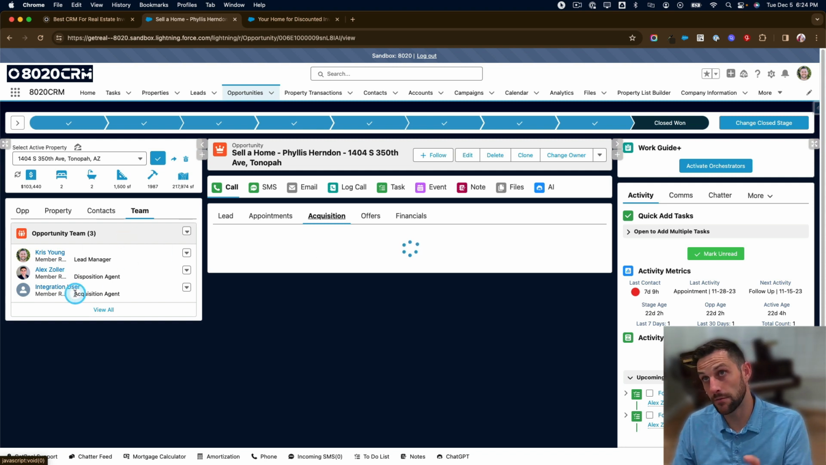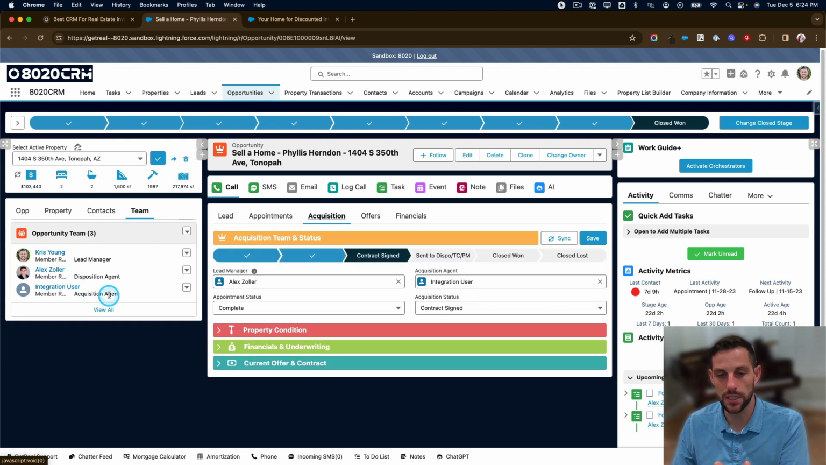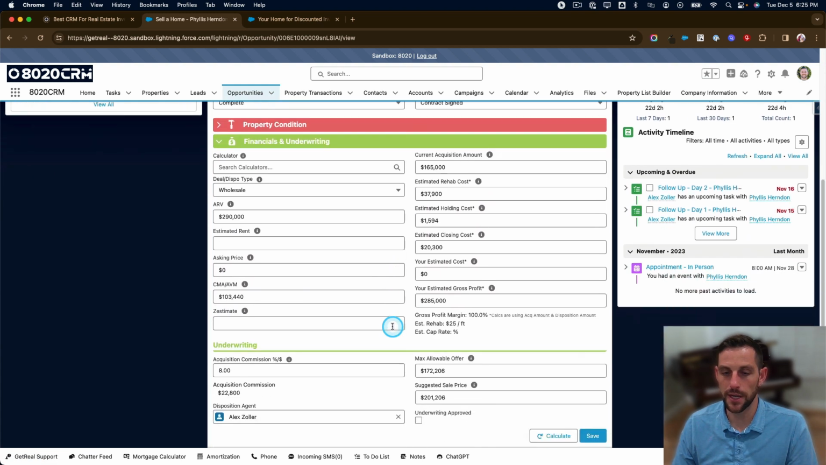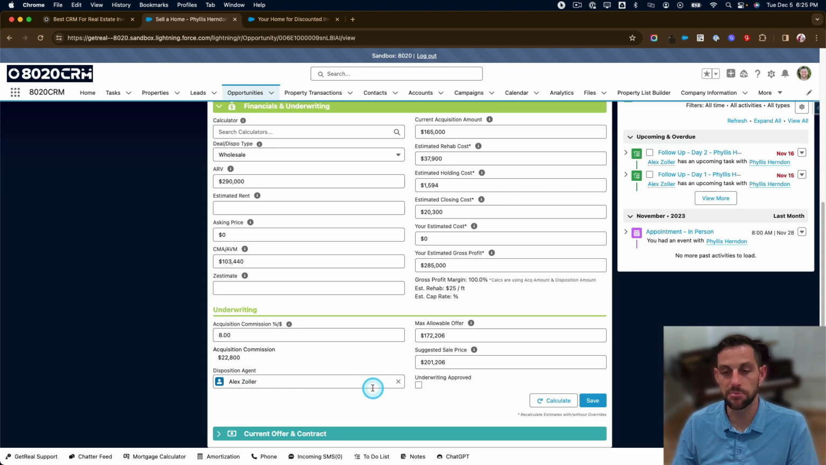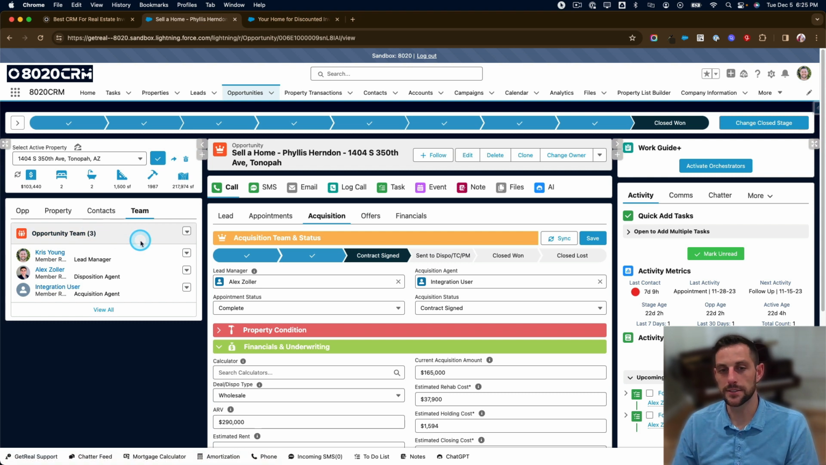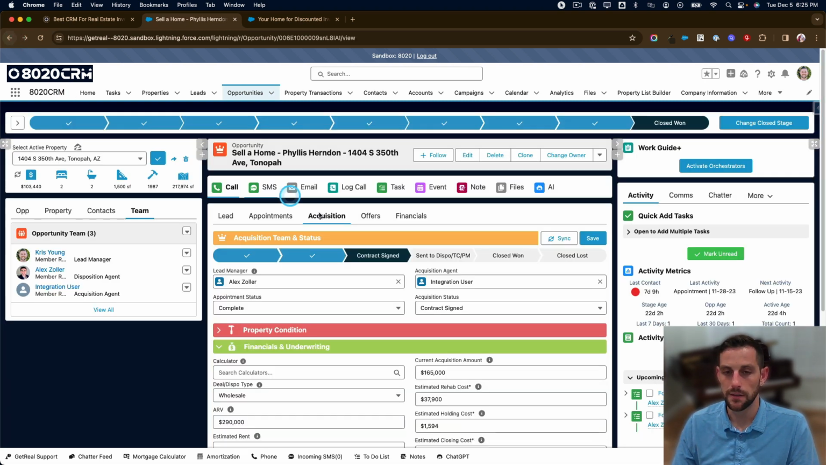And the vice versa is also true, right? So if I add a transaction coordinator here, it's going to add that person to the record as well. And let's show it as an example. If I'm in underwriting here, I've got Alex the dispo agent. If I change that, you'll see it change here as well. All right, so that's just a little bit on the front end of opportunity teams. I can click into that and see them a little bit differently if I want to. It's just a bigger view.